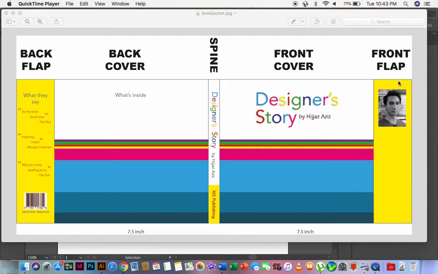So you have this front cover. This essentially will be the cover of your book. It is the most interesting part of the book jacket. It is designed to look interesting, right? So this is the design that I created based on a previous tutorial. Okay, Designer Story by Hijaz Aziz.